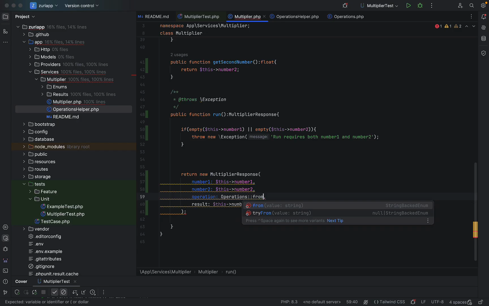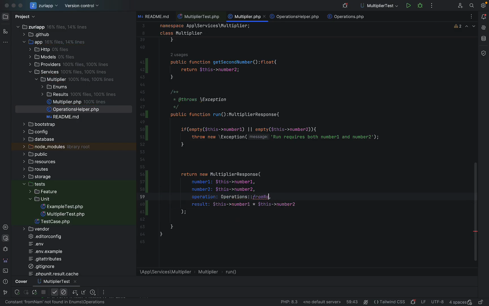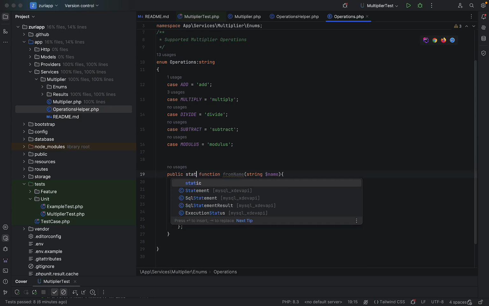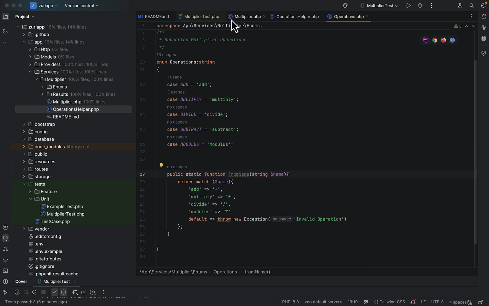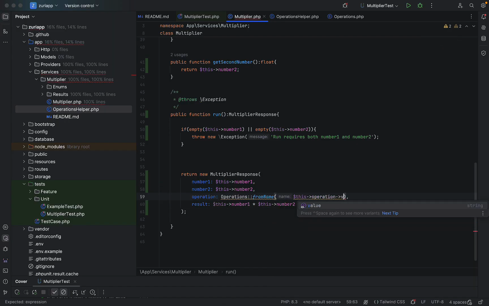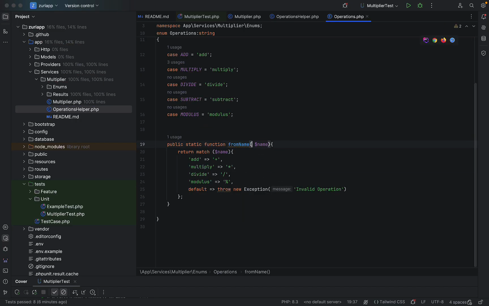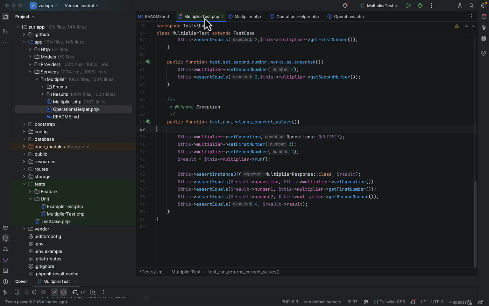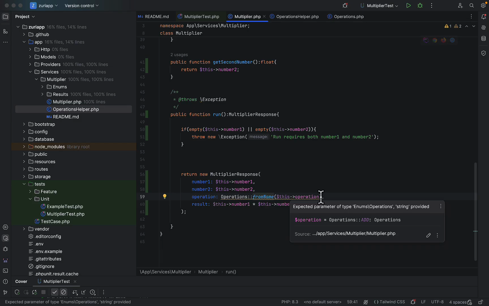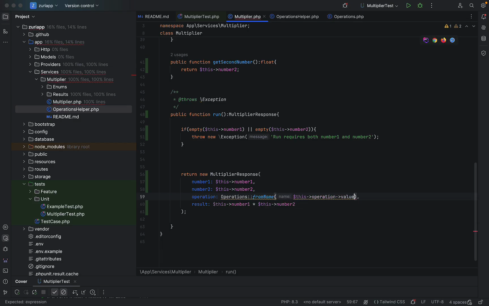Operations, I think, oh, I can't do that. Okay, wait, let's go back to operations, public static function. Let's see if that would help me, and say, there we go, from name, this, operations, value. Should it be value, or should it be this? What does it take? Oh, it shouldn't be a string. I'll just put name there. Go back to multiplier. What is going on? Expect string, that's fine. I'll then put the value in there.